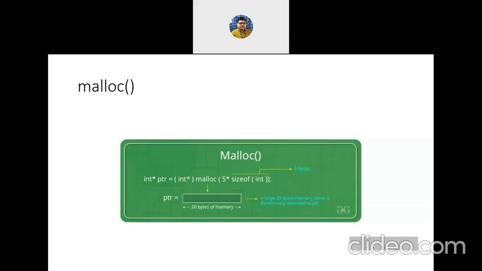So the malloc function is used to dynamically allocate memory. It takes one parameter. What is the meaning of that parameter? It is the amount of bytes of the memory block that needs to be dynamically allocated. That much amount of bytes we have to pass as the parameter of the malloc function.